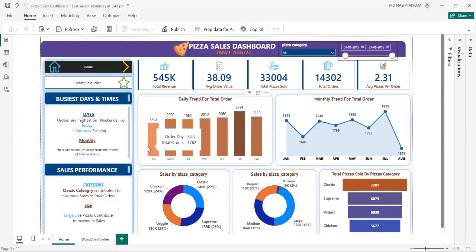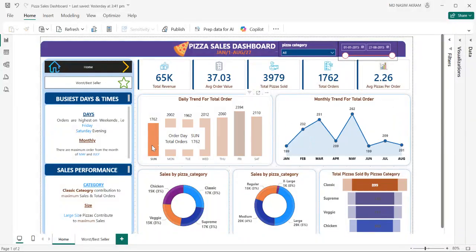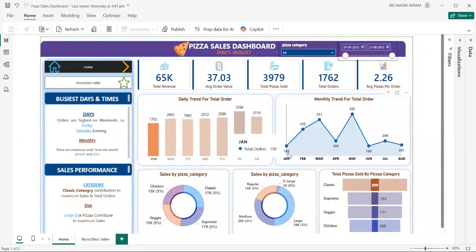Let's say that we are clicking on Sunday. Clicking on Sunday will show only data for Sunday. So here we have 199 orders in January, and that too only on Sunday.